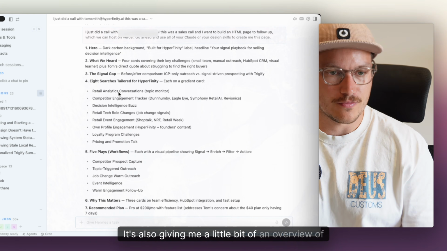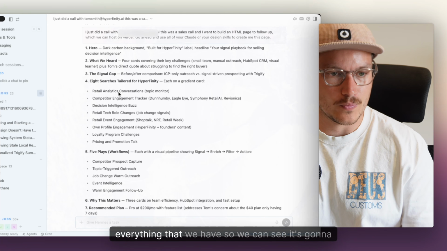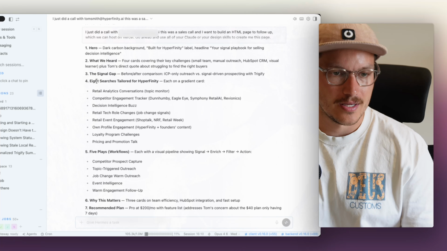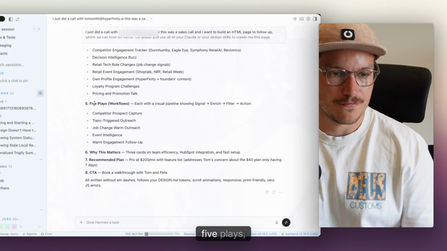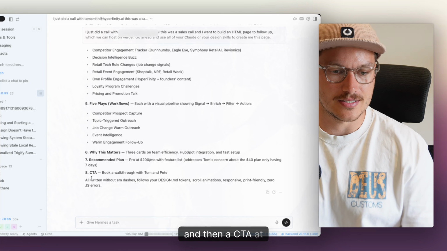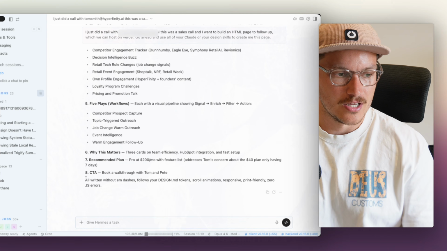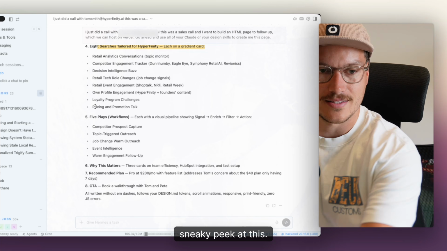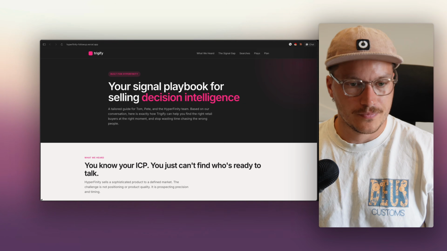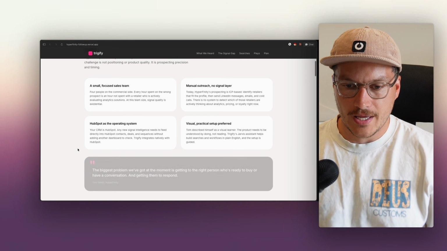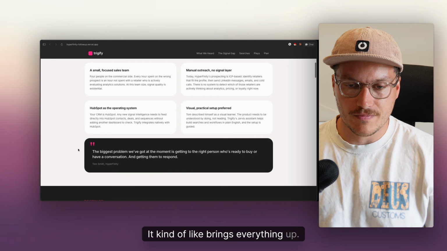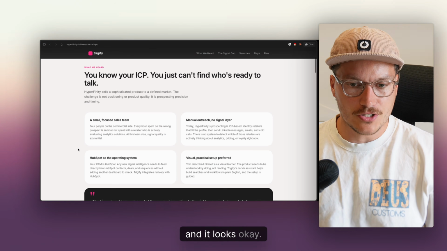It's also giving me a little bit of an overview of everything that we have. So we can see it's going to give the hero, what we heard, the signal gap, 8 searches tailored, 5 plays, why this matters, recommended plan, and then a CTA at the end. So let's go ahead and have a sneaky peek at this. Okay, we're in here now. The cool thing is you can see like there's like some animations as I'm scrolling through. It kind of like brings everything up, and it looks okay.